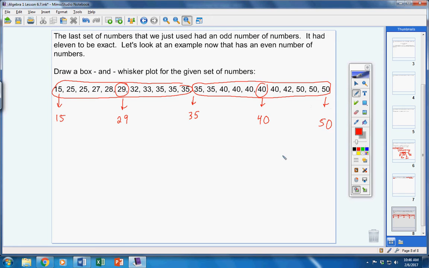So what's my first quartile? 29. What's my second quartile? 35. What's my third quartile? 40. What's my least value? 15. What's my greatest value? 50.